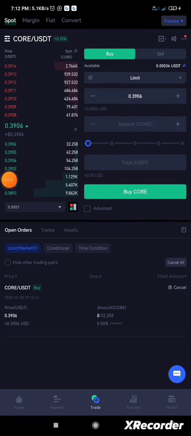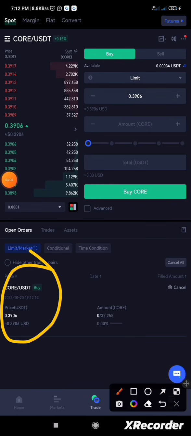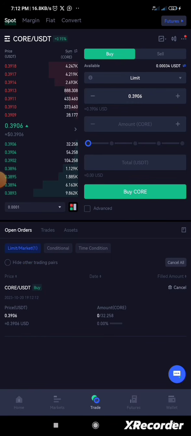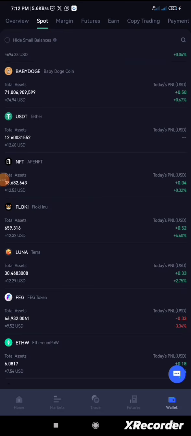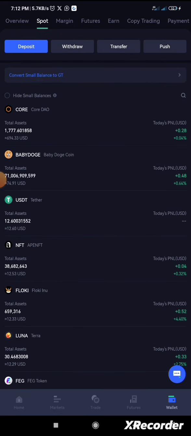Yes, as you can see, my order has been placed. This is my order. I'm going to wait for some minutes or some seconds for the order to be successful. Now, while we wait for this, let me go back to my wallet. I'll click on wallet. As you can see here, I have 1,777 pieces of core. Once my transaction is successful, it will add up to these 1,777 pieces of core that I have. So let us wait for the transaction to complete.